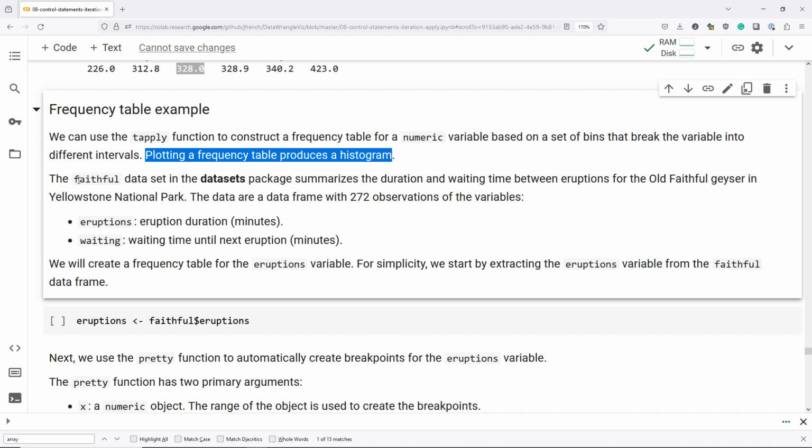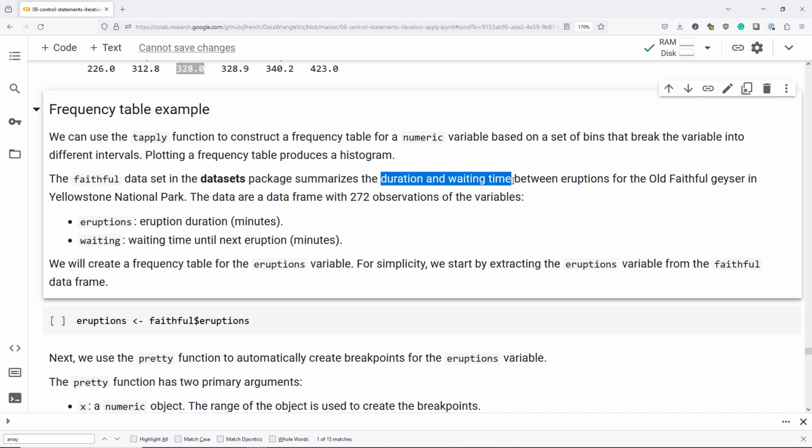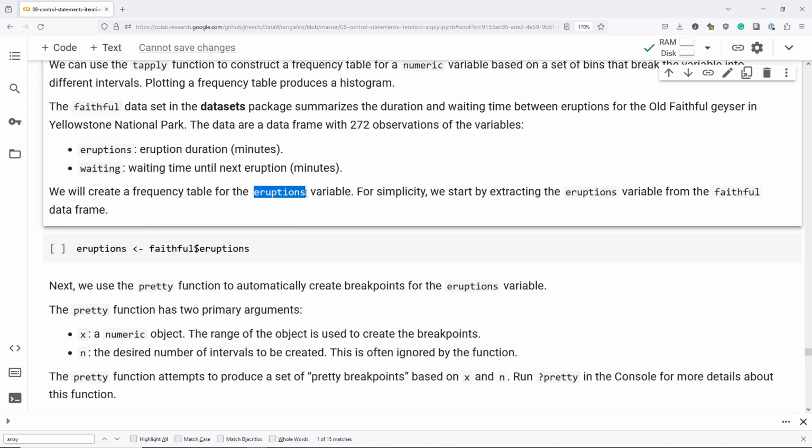We're going to use the faithful dataset in the datasets package to support this example. That dataset summarizes the duration and waiting time between eruptions for the Old Faithful Geyser in Yellowstone National Park. The data are a data frame with 272 observations with the variables eruptions, which is the eruption duration in minutes, and waiting, the waiting time until next eruption in minutes. We're going to create a frequency table for the eruptions variable.